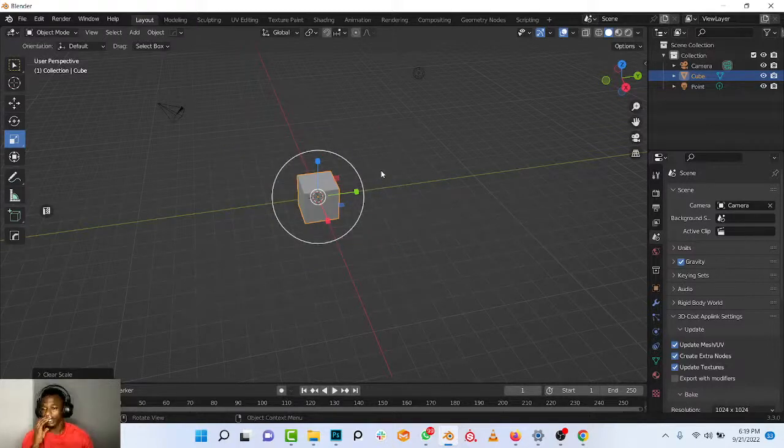So now I want to show you the shortcuts for all these operations I've just shown you. If you bring your mouse over this move tool, you would see a pop-up. Then you see the shortcut for the move, which is G.